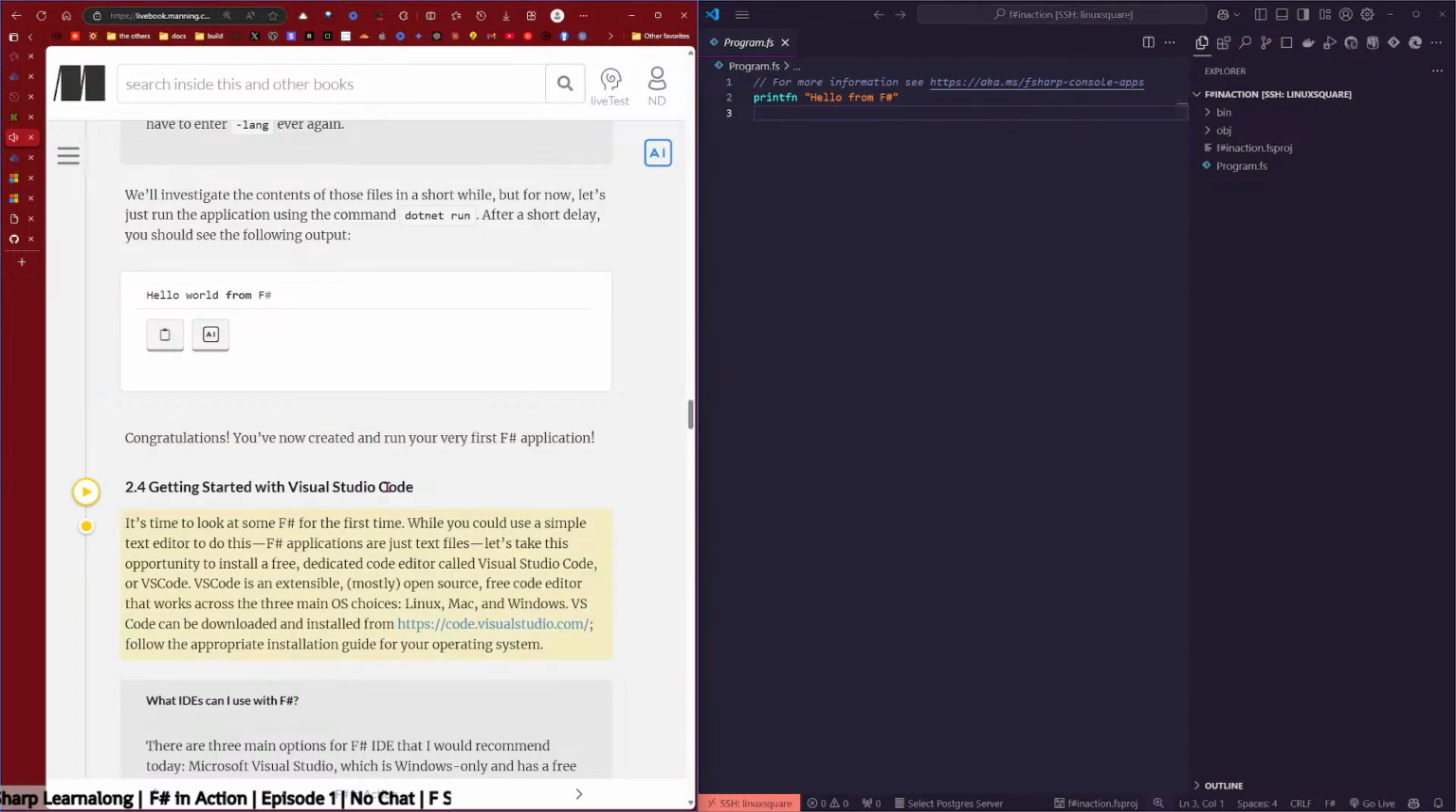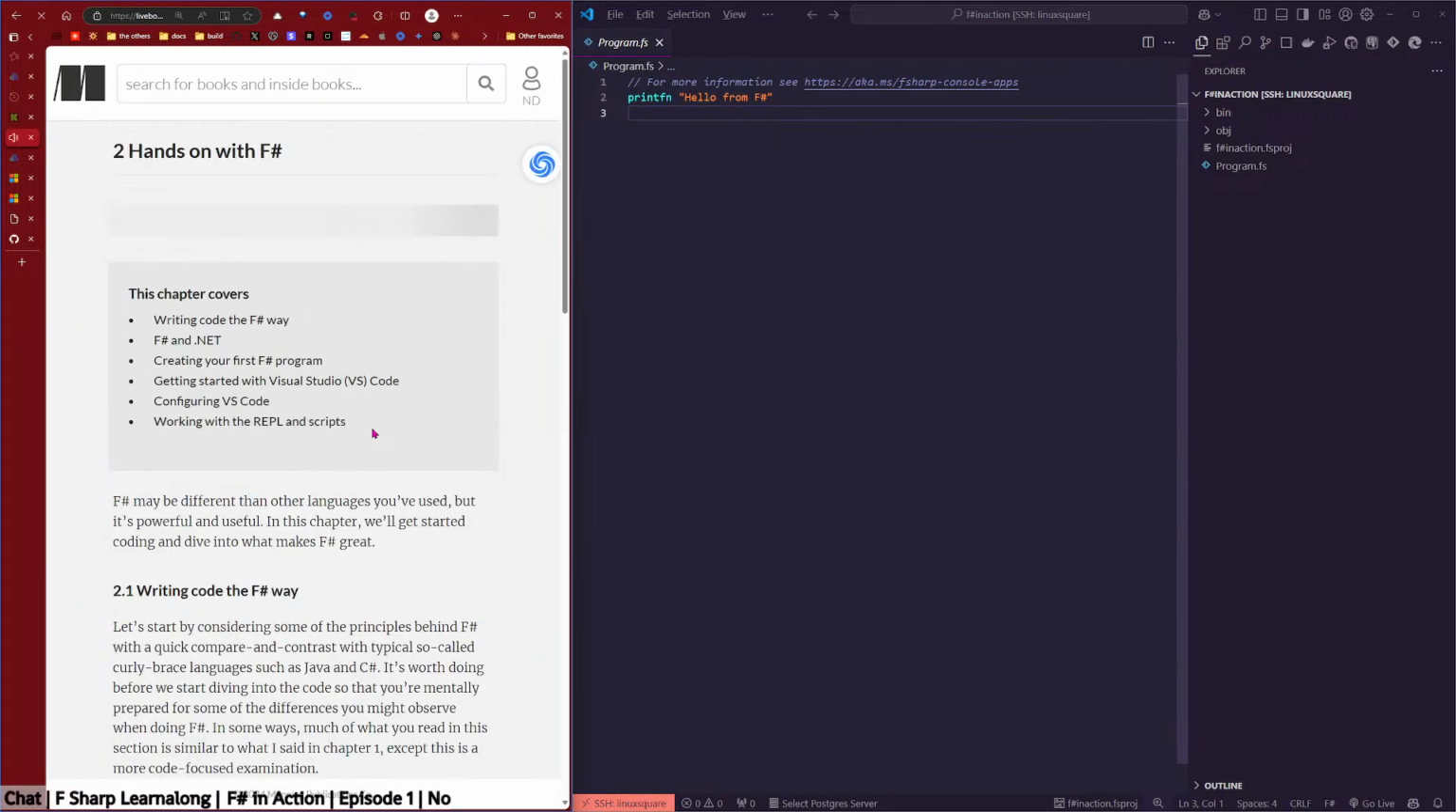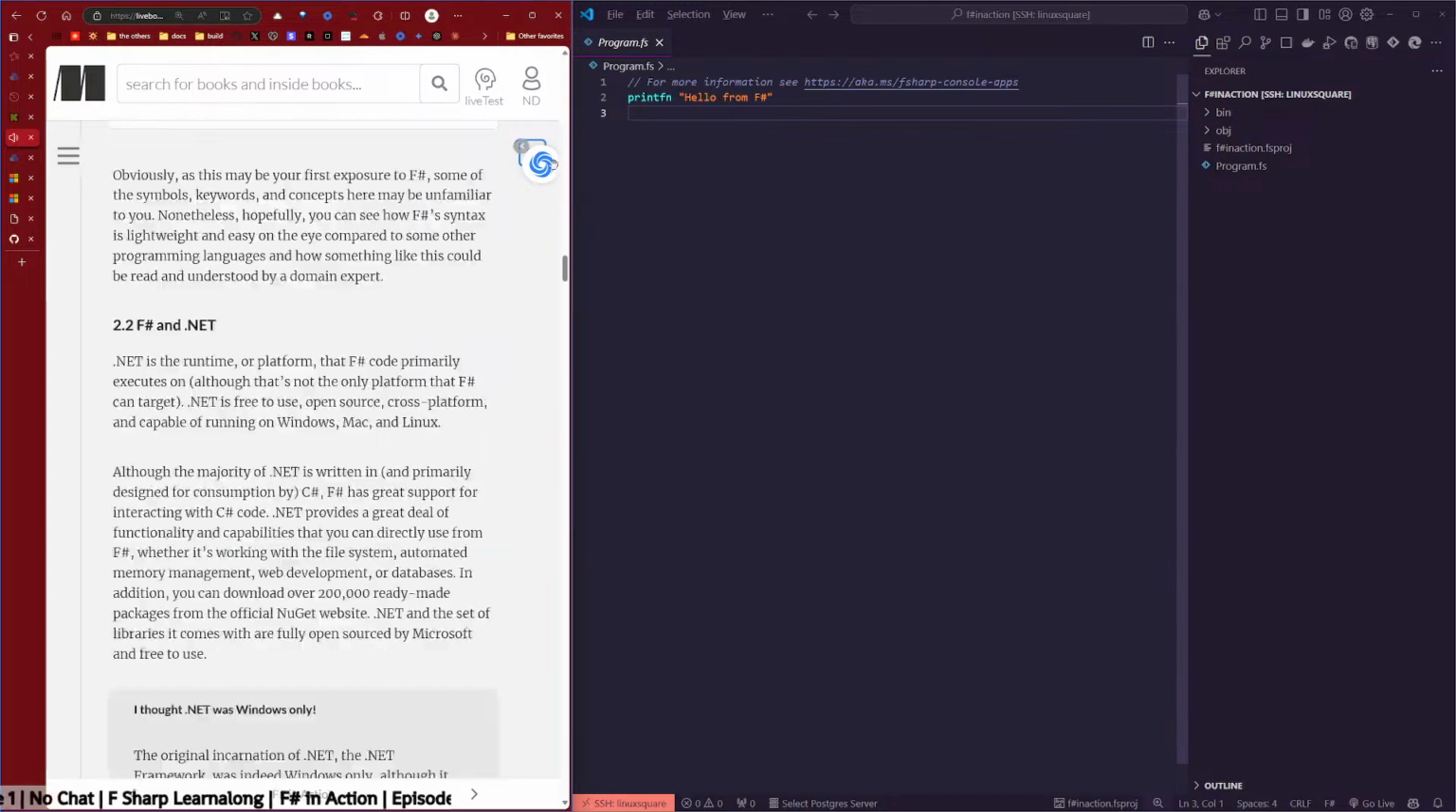It's time to look at some F# for the first time. While you could use a simple text editor to do this, as F# applications are just text files, let's take this opportunity to install a free dedicated code editor called Visual Studio Code, or VS Code. VS Code is an extensible, mostly open-source, free code editor that works across the three main OS choices: Linux, Mac. My bad. Got to reset the view here.